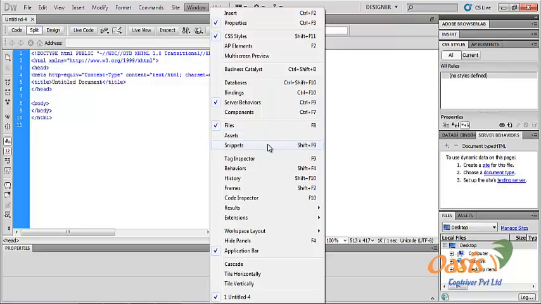Snippets. It opens the snippets panel which contains snippets of HTML, JavaScript and other types of programming code, and its shortcut key is Shift plus F9. Tag Inspector. It opens the Tag Inspector panel and its shortcut key is F9. Behaviors. It opens the Behaviors panel and its shortcut key is Shift plus F4.